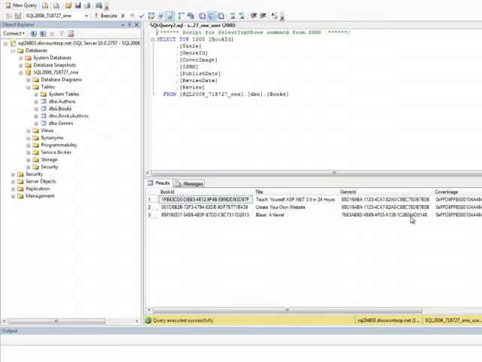And there it is. So thank you for watching the video. This has been deploying a web application using Visual Studio 2010's web deployment tool.